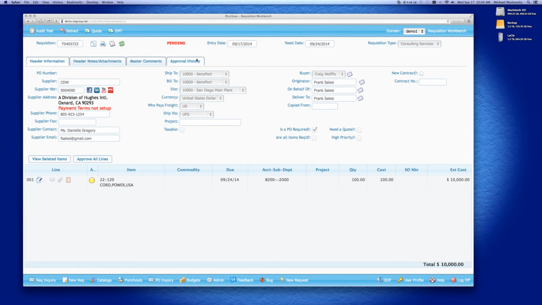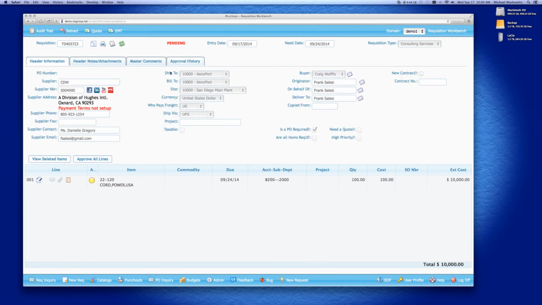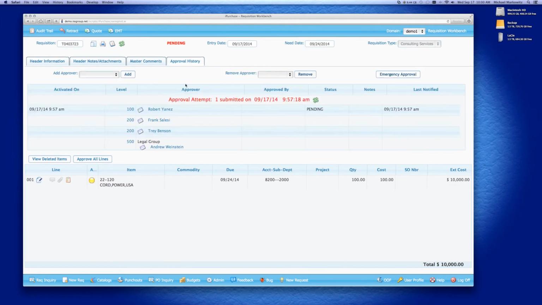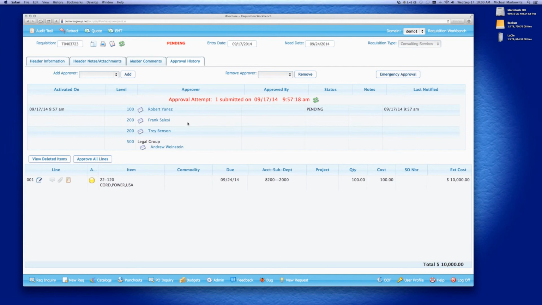I'm going to do a short overview of the approval history now. As you can see, once I created this requisition with these ship-tos, bill-tos, and sites, and added a specific line item and a cost to this requisition, an approval routing had started. So all of these users now are approvers within this requisition.